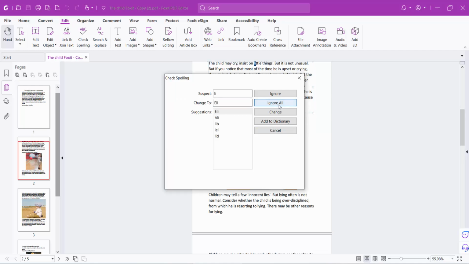Ignore, and here you can change and you can correct all of your text. And see this, in this way you can ignore or change.